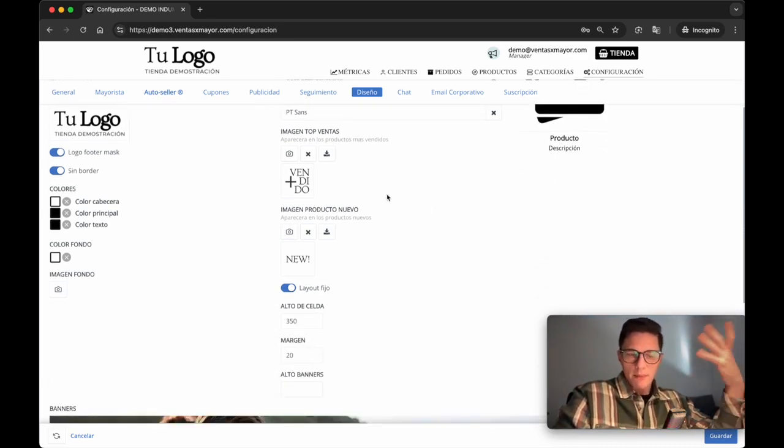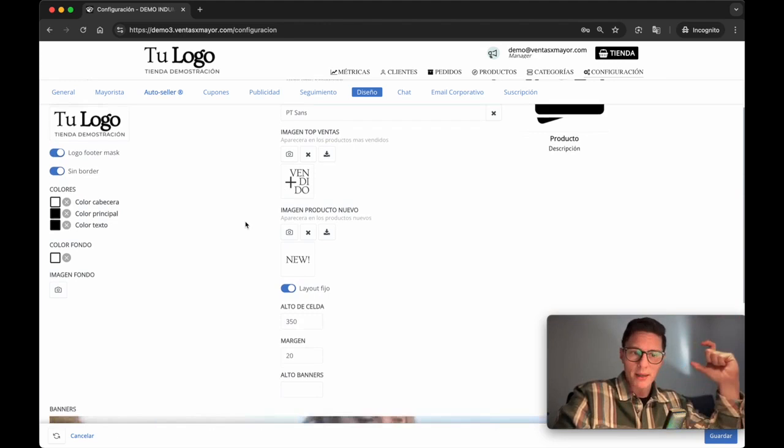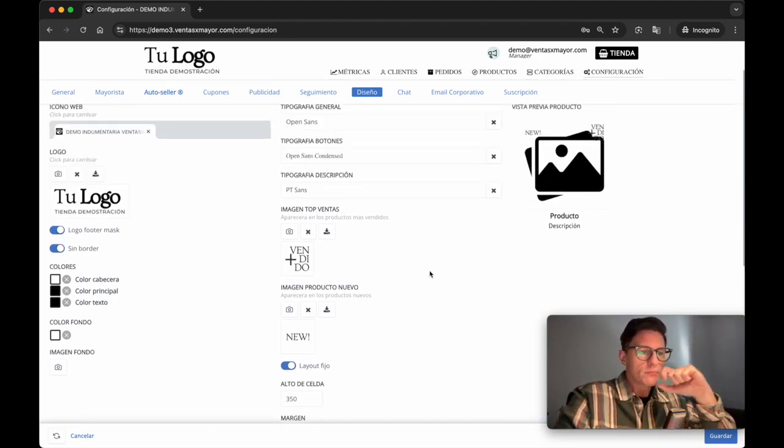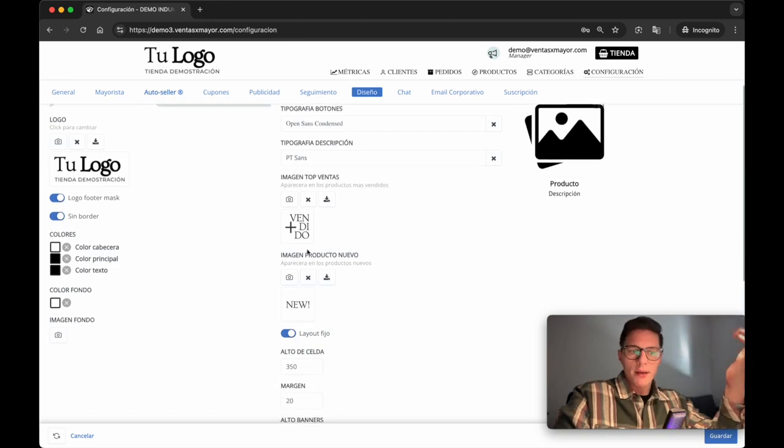These images are also predetermined, and you can modify them. They are completely free. The images should be on a transparent background so that they can be seen better, but they will work. In this case, the best-selling one will work automatically.